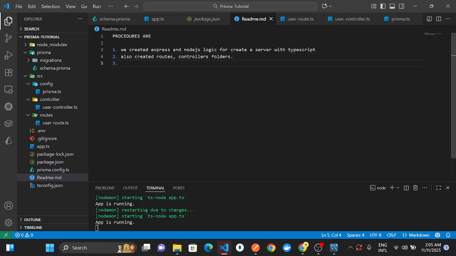Then number 2, we run npx. Then we install Prisma as a dev dependency with npm install Prisma -D.